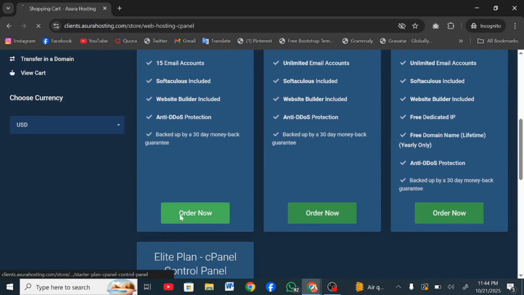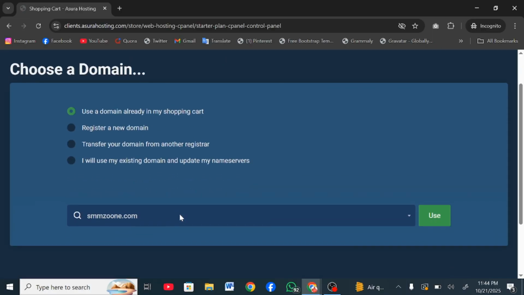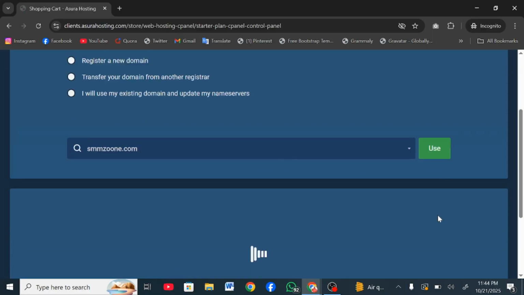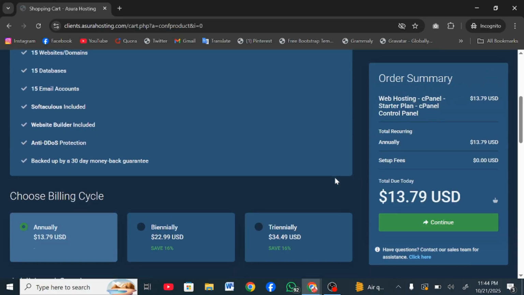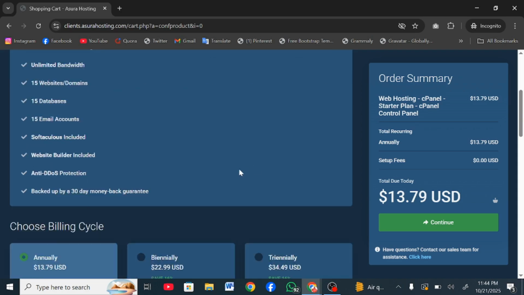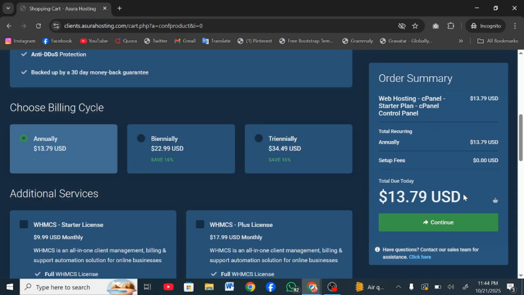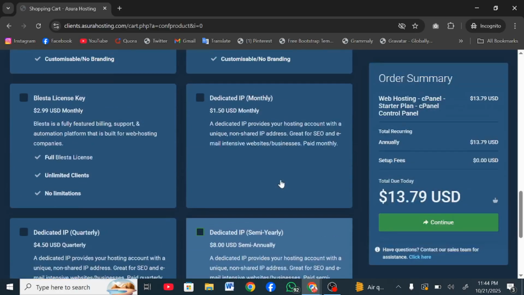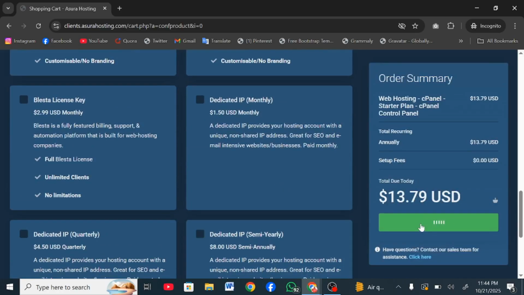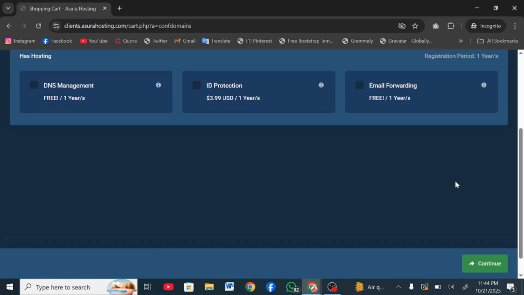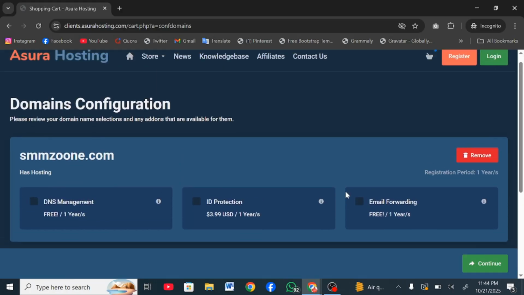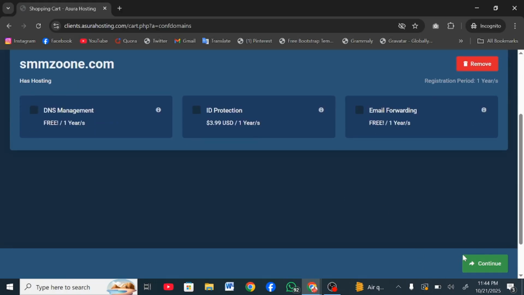So you click on order now, and once you click on order now, you click on use the domain that is actually added to your cart, you understand, and then you can make payment for it, right? So this is where you make payment and click on continue, and then this is the first process. So after all this, you just click on continue and make payment. So you can make payment with different payment gateways. So let me show you.